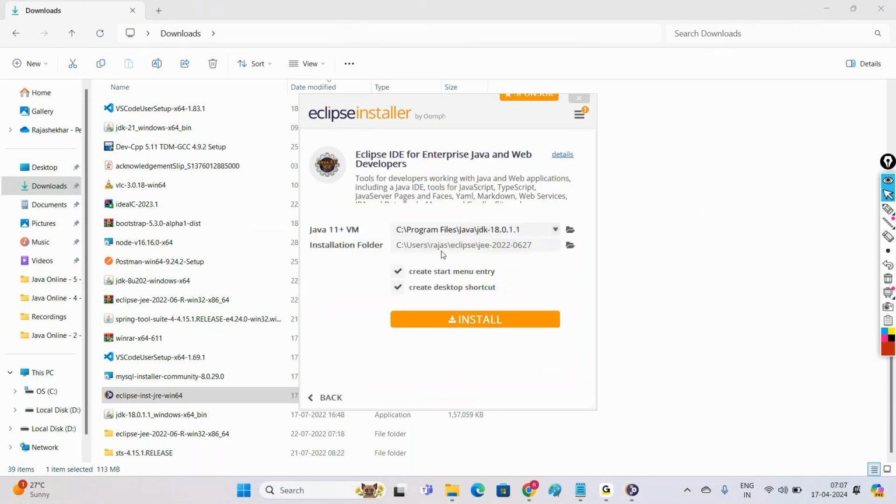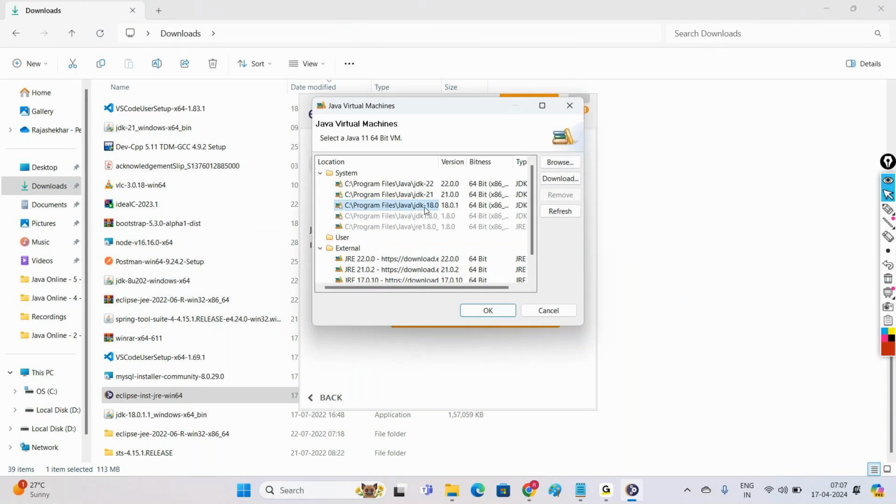Then it will ask you where Java is located, where you have installed your Java. You can choose the location where Java has been installed. In our case, it is located in C drive, Program Files, Java, JDK22. In the last class, we installed this JDK22. Select this and say OK.